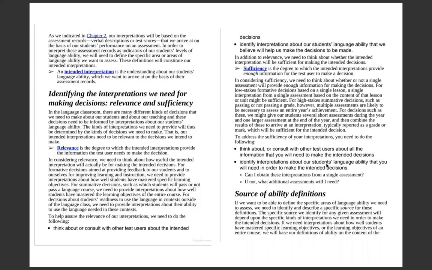Great, and then we have this. In addition to relevance, we need to make sure that the intended interpretation is sufficient for making the intended decision. Now, what is sufficiency? I'd like to have another volunteer, please, to read sufficiency and then the example in the next paragraph.